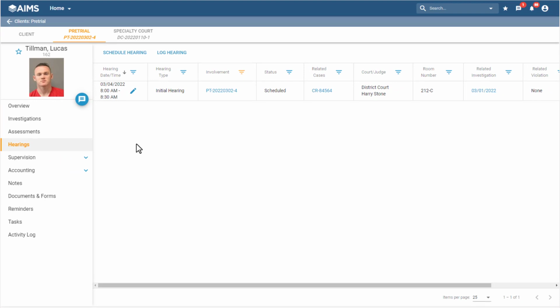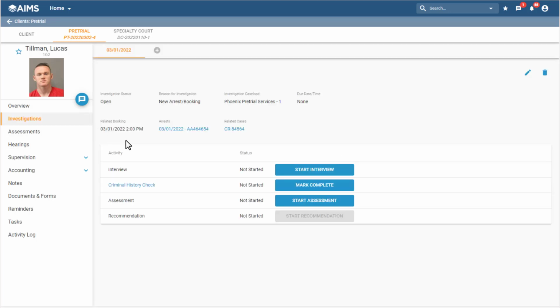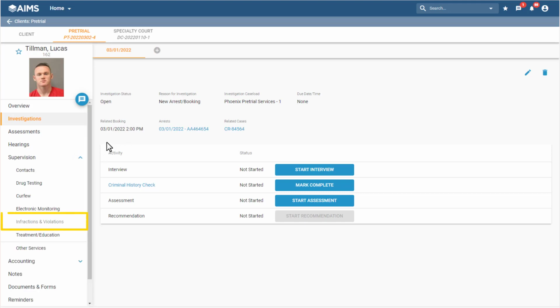I also want to call out that the items that show up on this left navigation pane are specific to that involvement type. For example, investigations are unique to pretrial. They don't exist in specialty court or community service involvements. So if you want to access investigations, you need to come to the pretrial tab to do so. You won't see the investigations option on the Client tab. The same is true for infractions and violations, which you can only access from the pretrial tab because they only exist in pretrial.